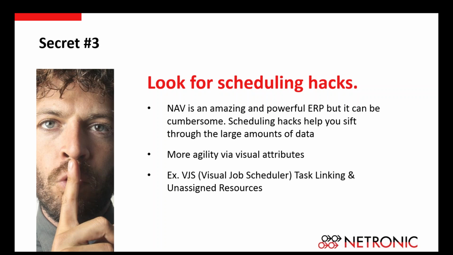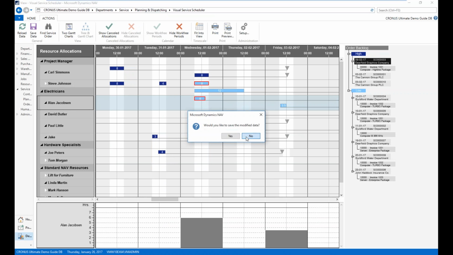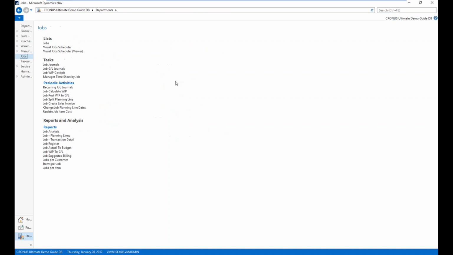So when we talk about scheduling hacks, let's see if I can come back here. I'm going to move down here. First we were in manufacturing, where we looked at the visual production scheduler. Then we moved down here to the visual service scheduler, where we looked at allocating service orders into a visual dispatch board with resources. And we're going to keep those same resources, but now we're shifting up into jobs. So I've just moved into my jobs module, and I'm going to move in here to my visual job scheduler, which is living under jobs in the list as a list item.